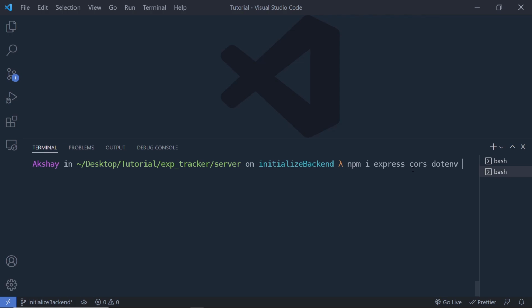Then we install Mongoose, which allows us to work with the MongoDB database. And then I'm going to install Nodemon. Nodemon allows us to restart the server whenever we make changes in it. So every time you make changes in the server file and save it, Nodemon will automatically restart the server. You don't have to do anything manually. So let's install all these libraries and press enter.